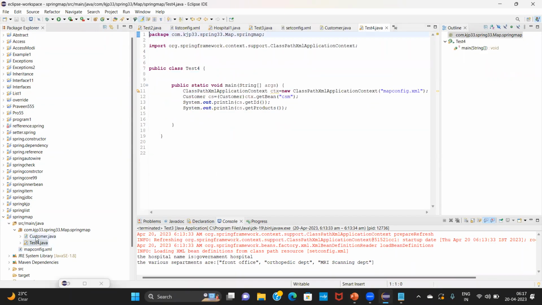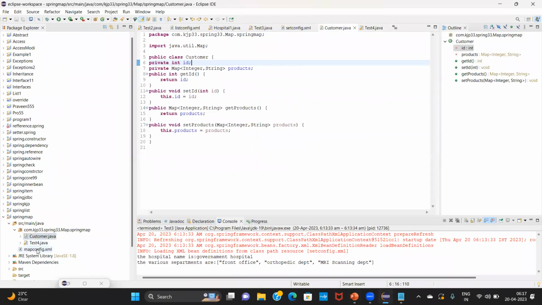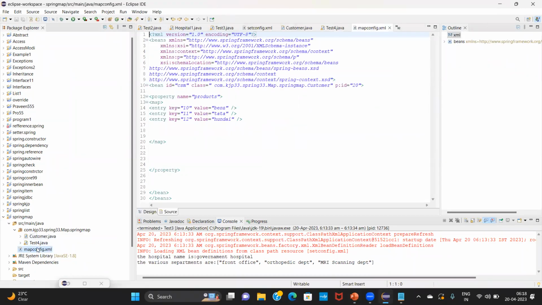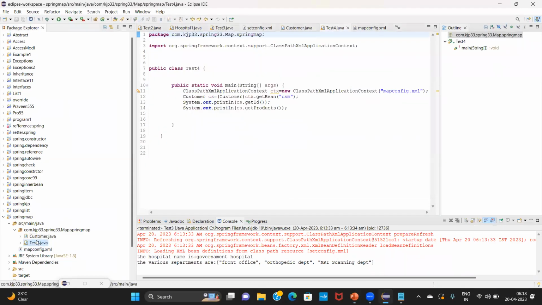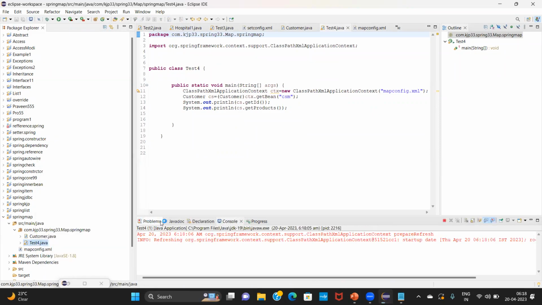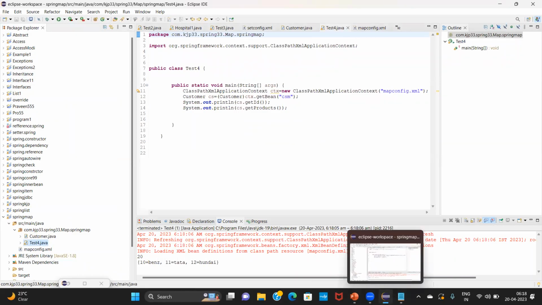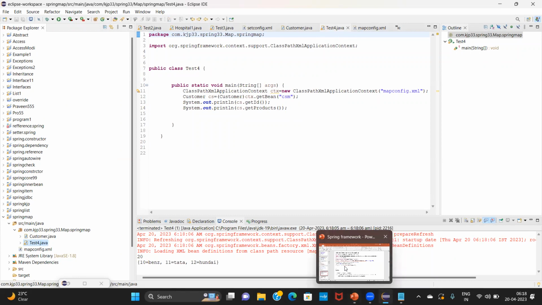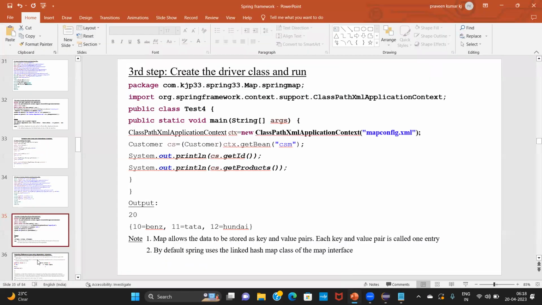See here, this is your customer class. This is your map config. And this is your test class. Run as Java application. 20, 10 is equals to Benz, 11 is equals to Tata, 12 is equals to Hyundai. Guys, this is how you can inject list types, set types, map types and primitive types using setter dependency injection.